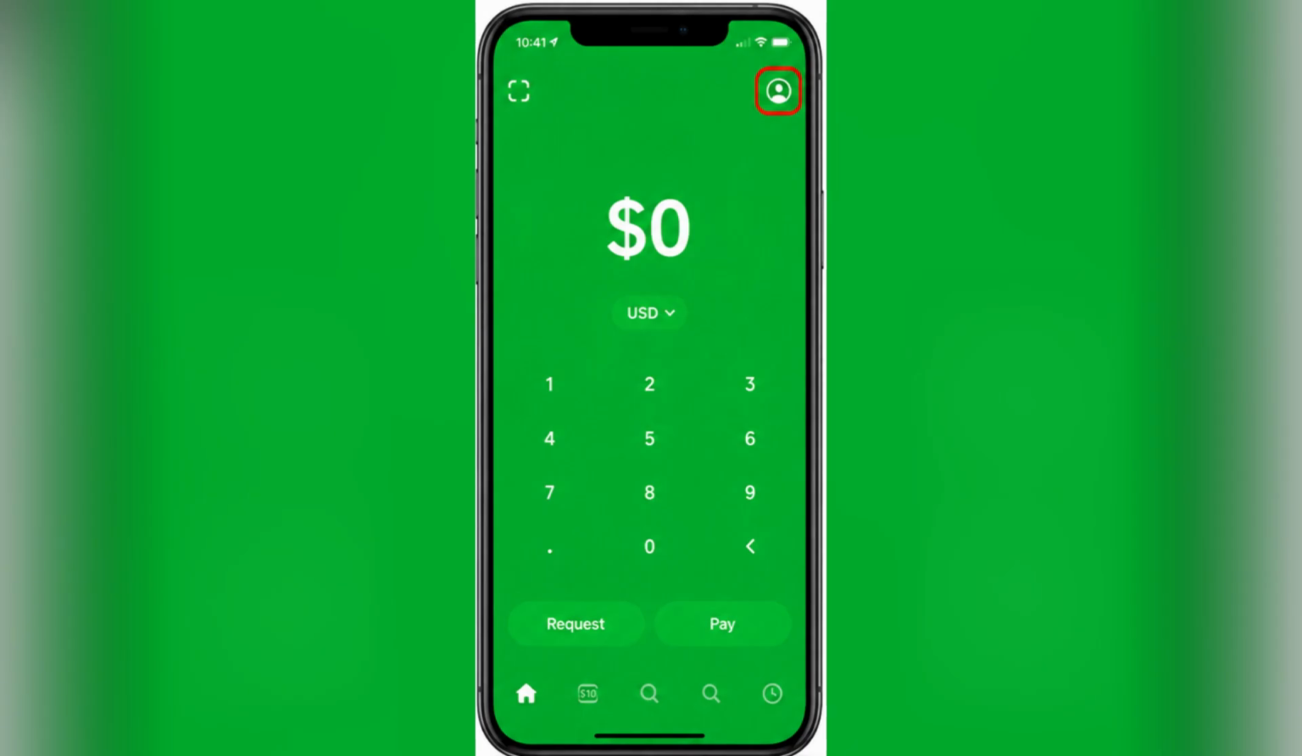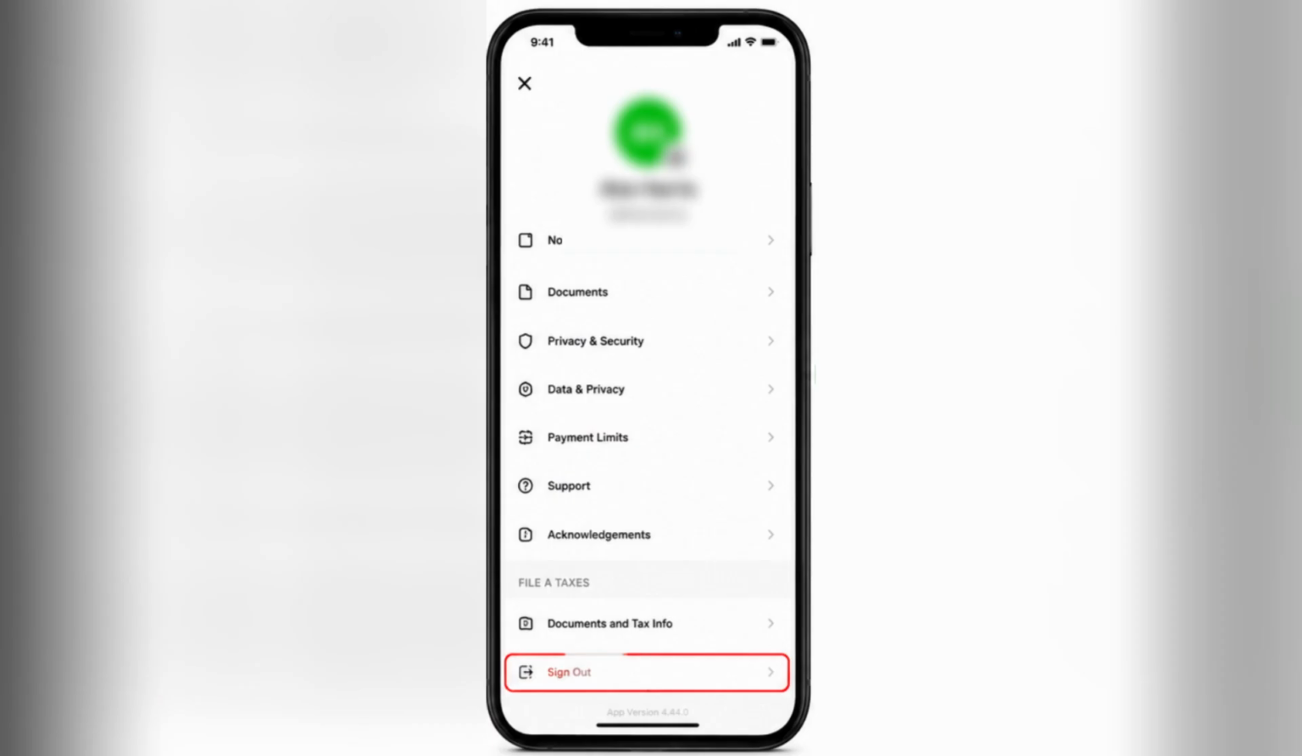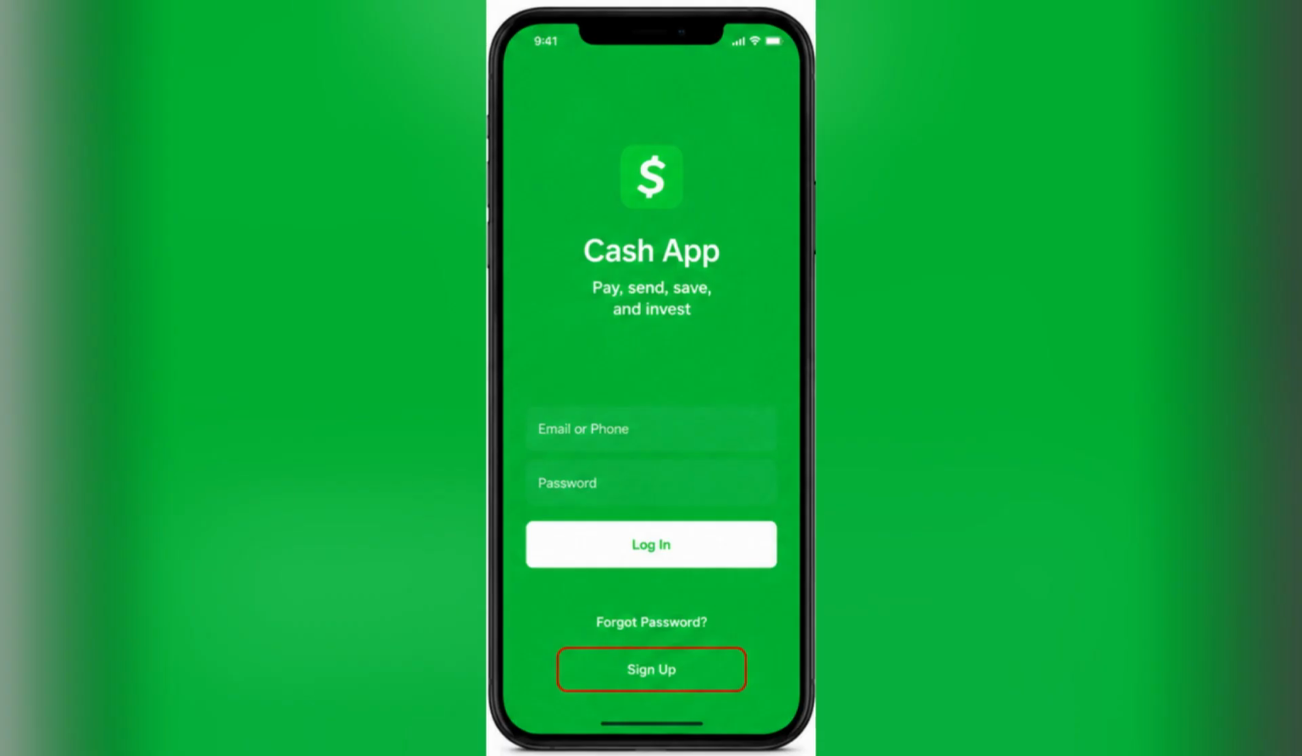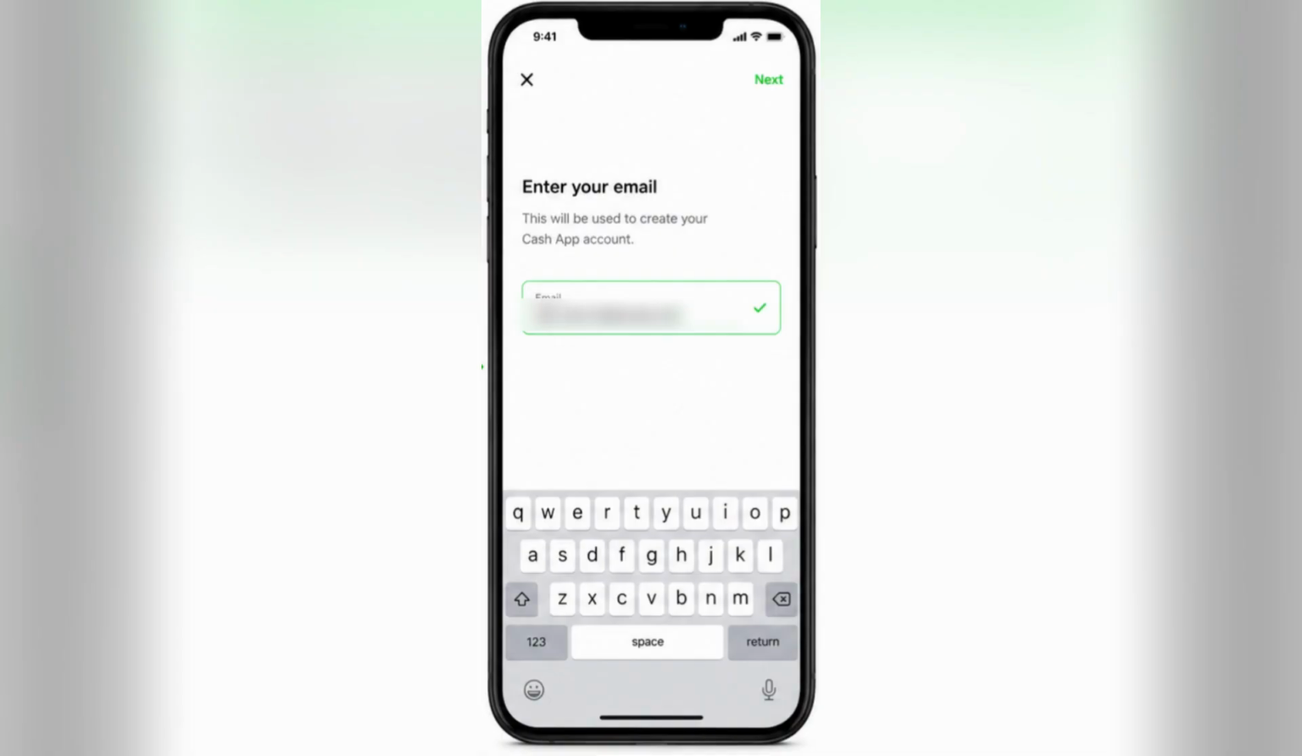Once the app loads, tap on your profile icon located in the top right corner of the screen. Scroll all the way down and select the Sign Out option. After signing out, you will return to the Cash App welcome screen. Next, tap on Sign Up to begin creating your second account. When prompted, enter your second email address or alternate phone number. Make sure this information is not already linked to your existing Cash App account.